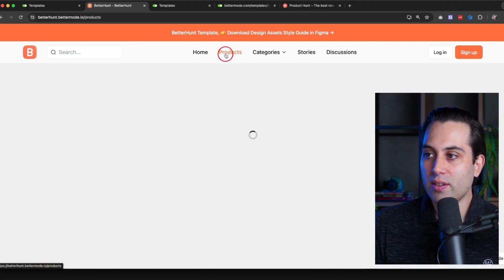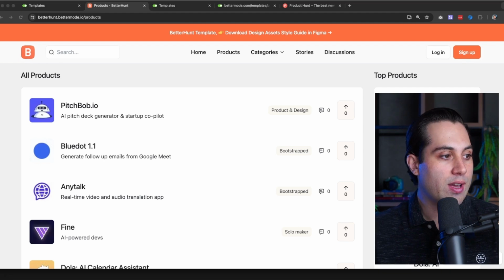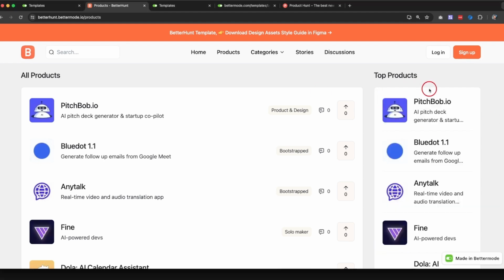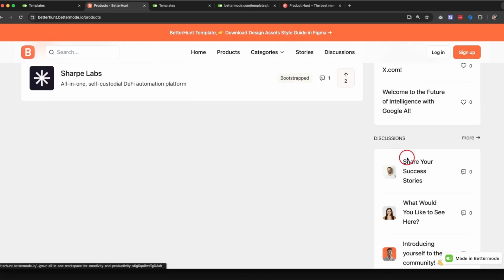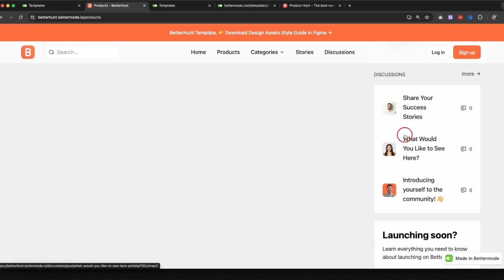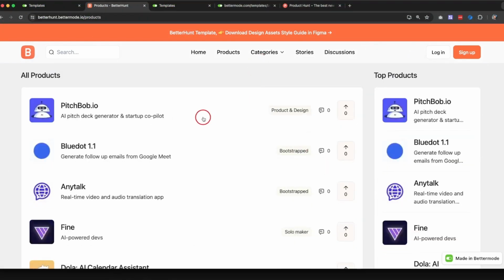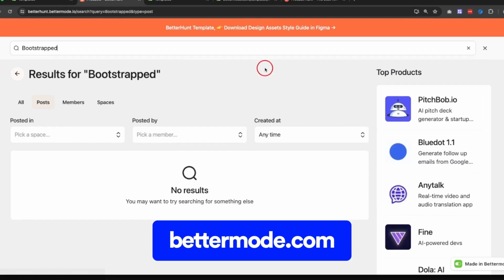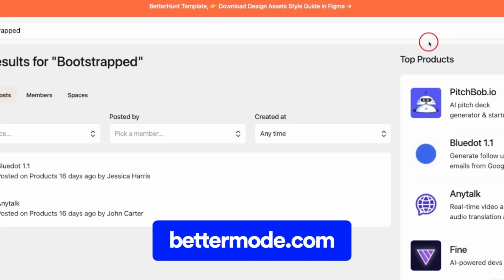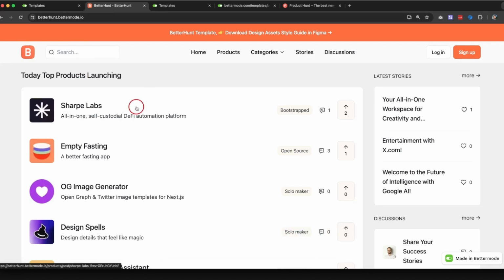You can also navigate on the menu and check other products here. So there is a product list. If you come here on the sidebar, there are also some top products being listed, latest stories, and also a discussion area that is a forum. You can quickly create something similar to that by using the template. You can also navigate on the categories, and if for some reason you want to just change how this template looks, you can fully customize it to your specific needs.